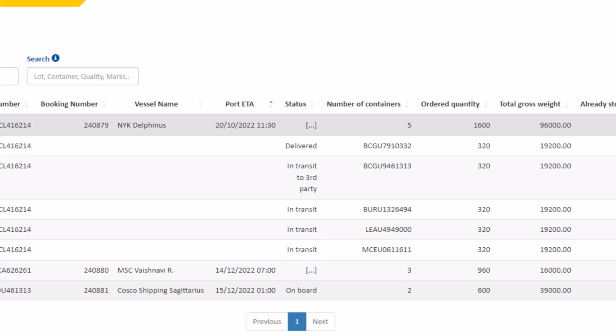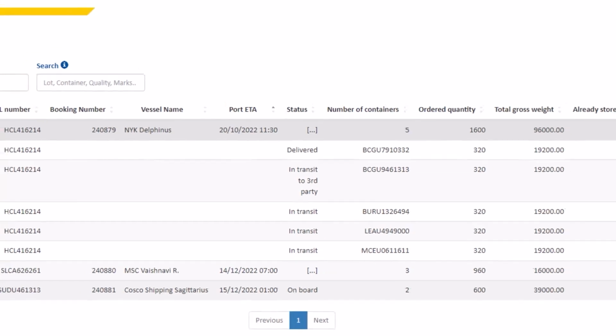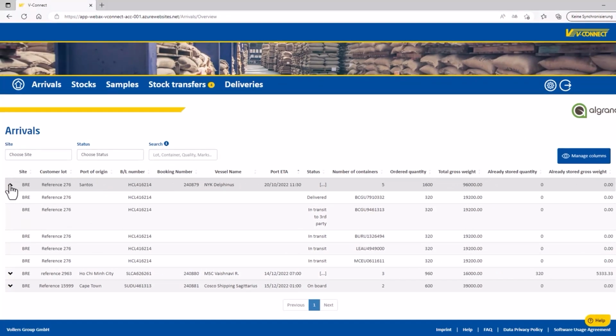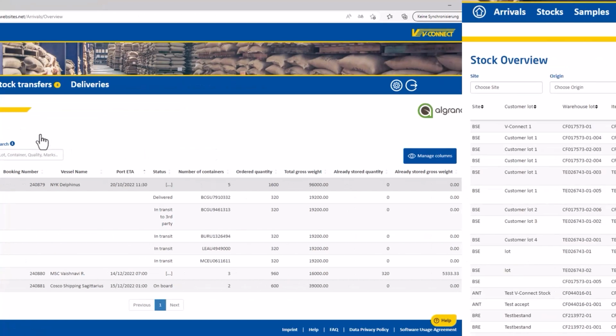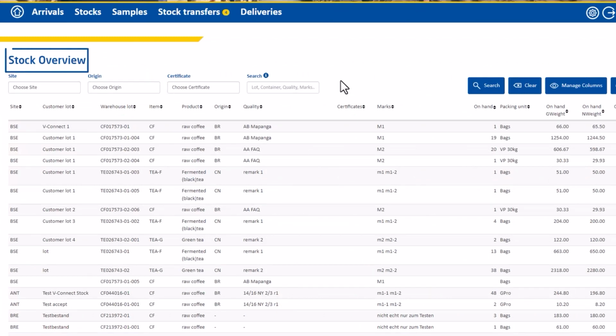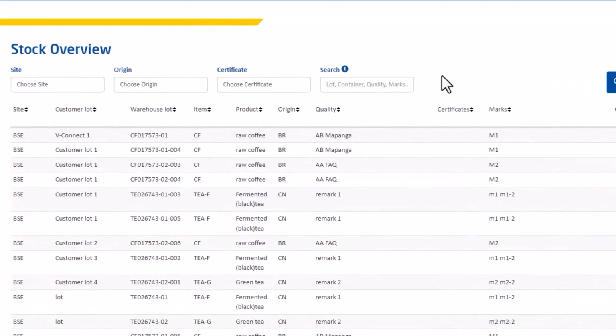As soon as the container arrives to the warehouse, the status changed to arrived for unloading. That means the container is waiting to be unloaded. Once the goods are stored, the status changed to on store. At the same time, the stock will be visible at the stock overview from now on. After about 3 days, the goods disappear from the arrivals overview.